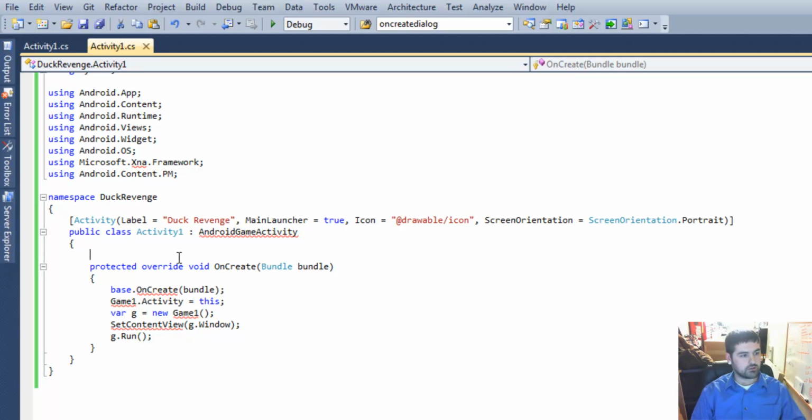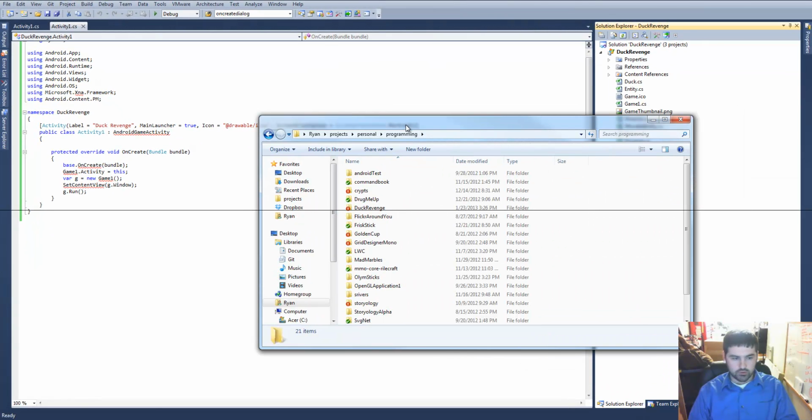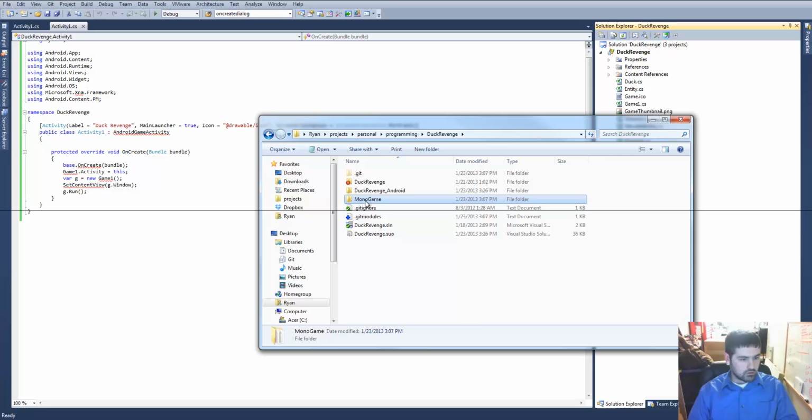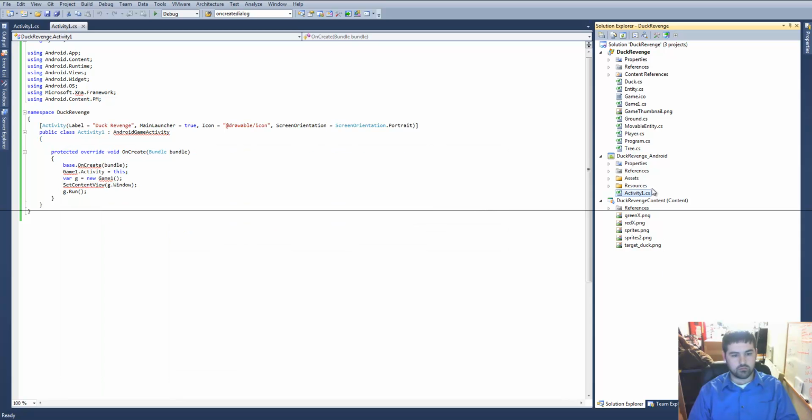I'm going to save this, but this stuff's broken because I don't have any of the references to the MonoGame stuff. And since that's done, should be at least, let me check. I guess I can pull this over here. MonoGame. Okay, I've got the third-party stuff in here now.